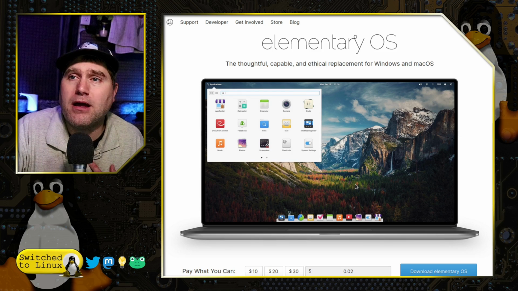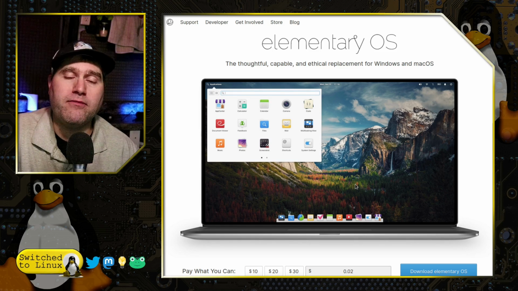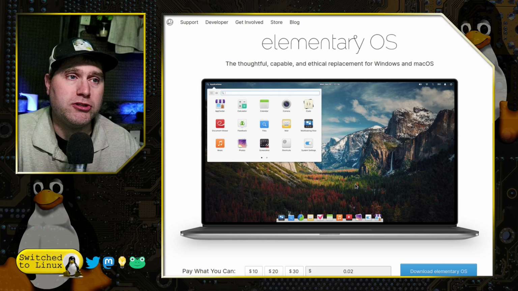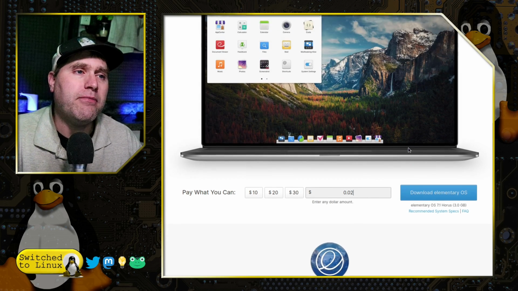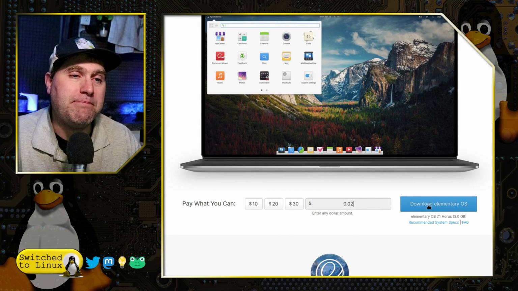Elementary OS is not my cup of tea, but if it is your cup of tea, I highly encourage you to support the developer. But this is one where you can go in and you can pay any amount of money that you like to download it.